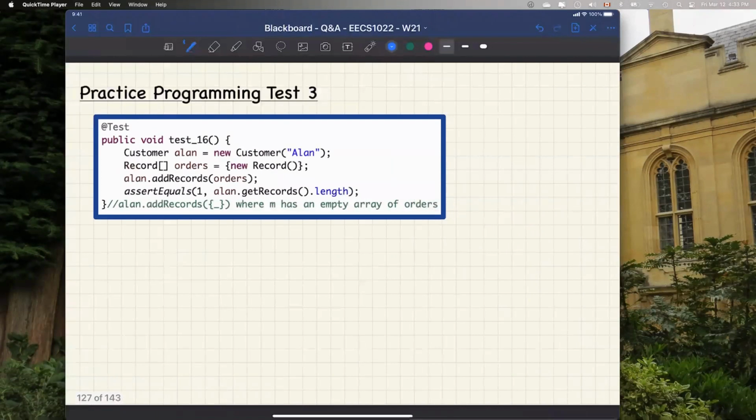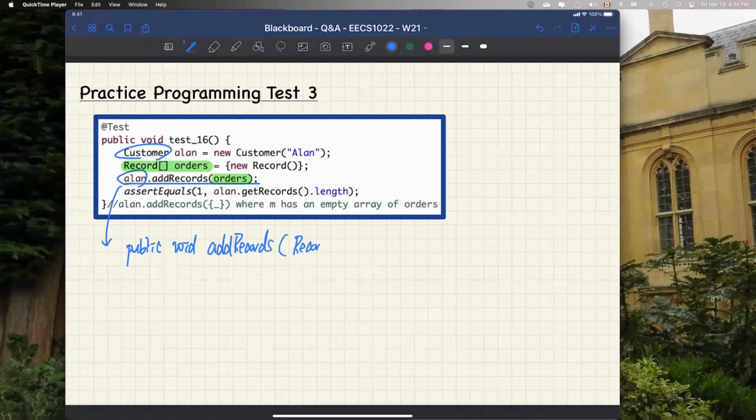You can see here, when you look at this, the context object Alan is customer. So we should add a method to customer. The orders over here is of type record array, right? That's how we declare that. So correspondingly, in the customer class, we should define public void, which is a mutator method. It stands alone. And also add records. And then over here is going to be a record array, and then maybe os, doesn't matter. Okay, that's what you should do.